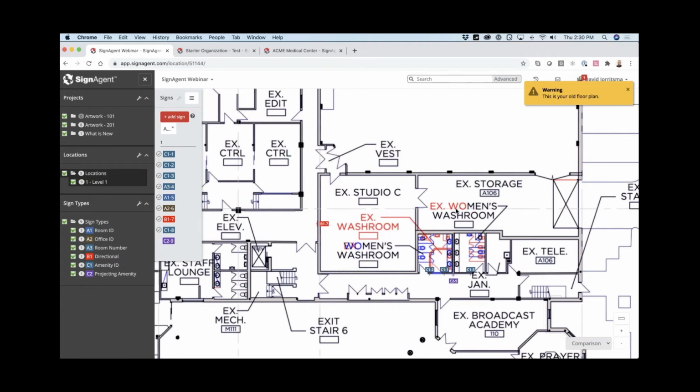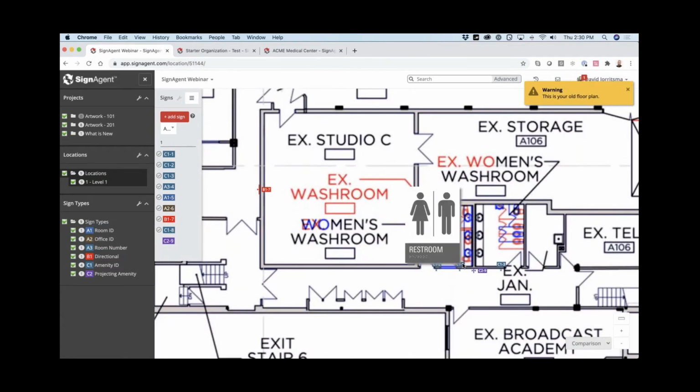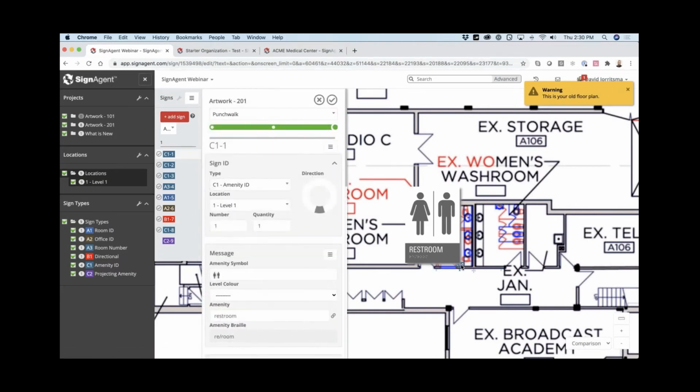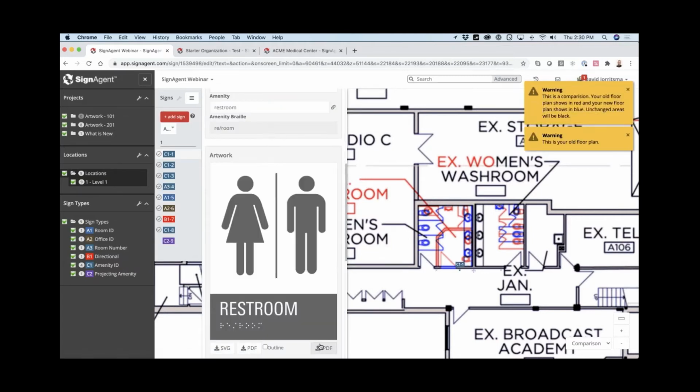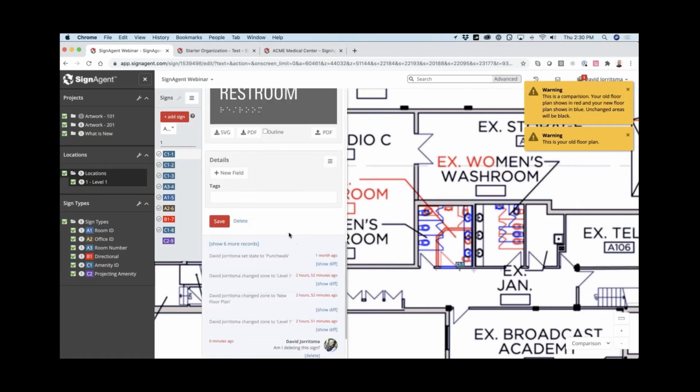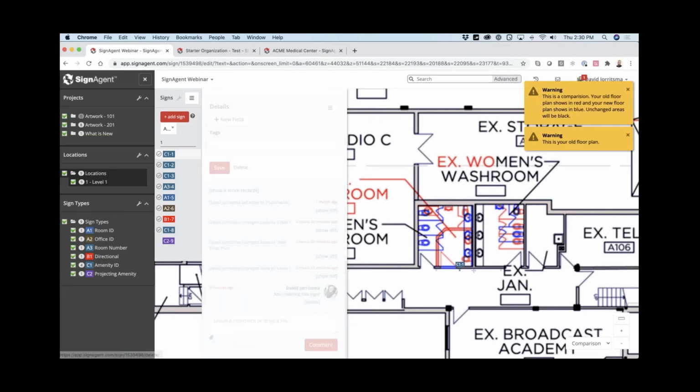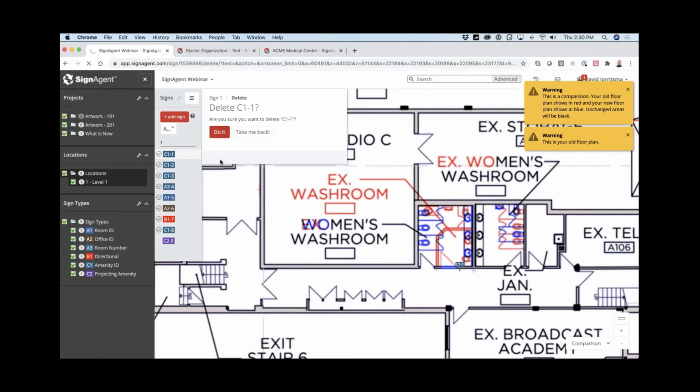Then we can go back and forth and compare the two. I can click on this sign, and if I don't know where it is supposed to go, I can ask, am I deleting this sign? And then leave a comment. In this case, for this demo, I'm just going to hit delete.